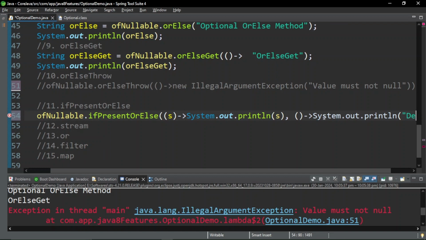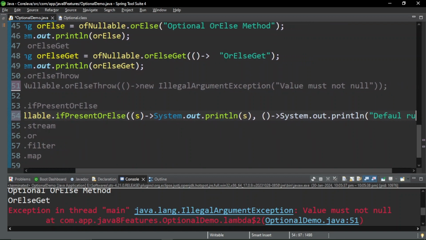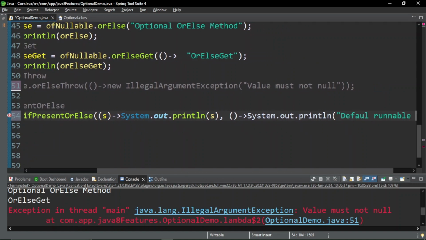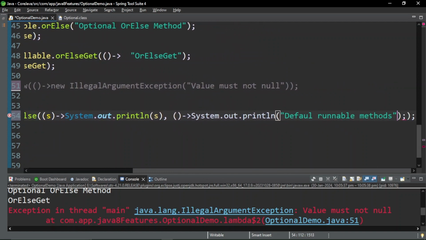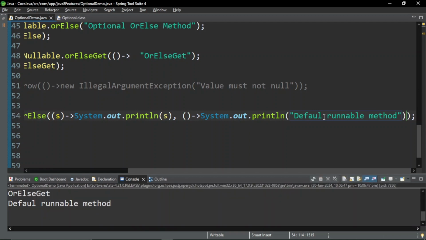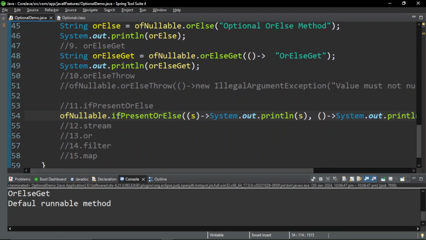Next, I am trying to print something simple like default runnable method. Now let me try to run. It prints the default runnable method. Why? Because the original value is absent. I mean, inside that ofNullable is holding a null value. That's why the first parameter, the consumer, is ignored, and the second one, the Runnable implementation, is executed.